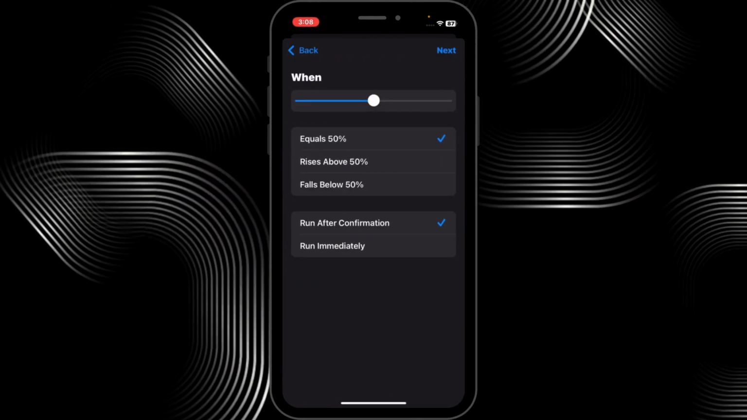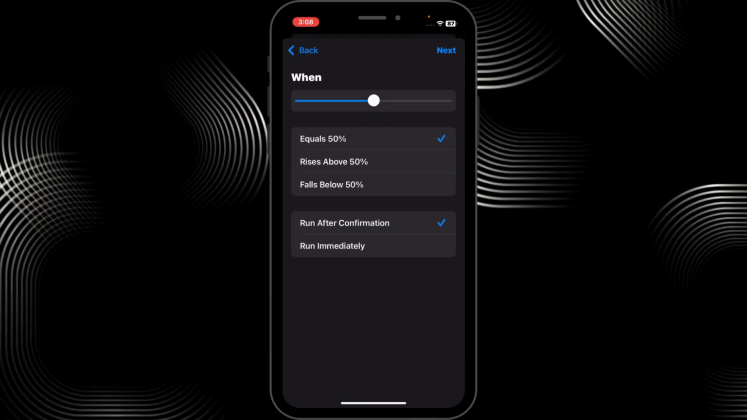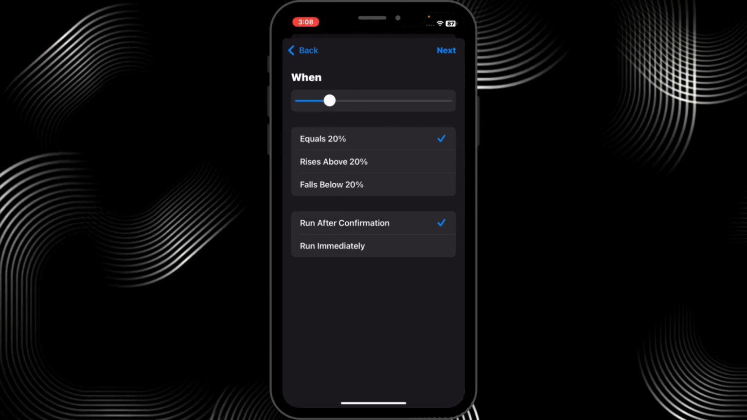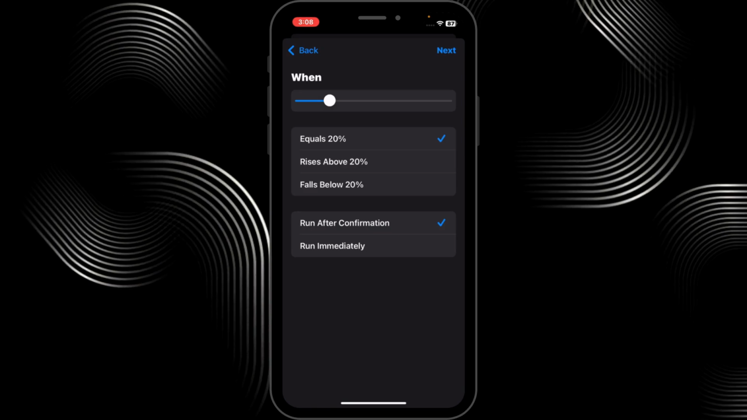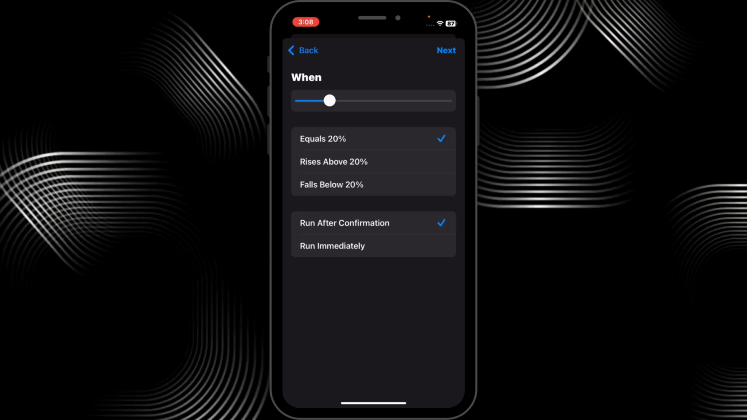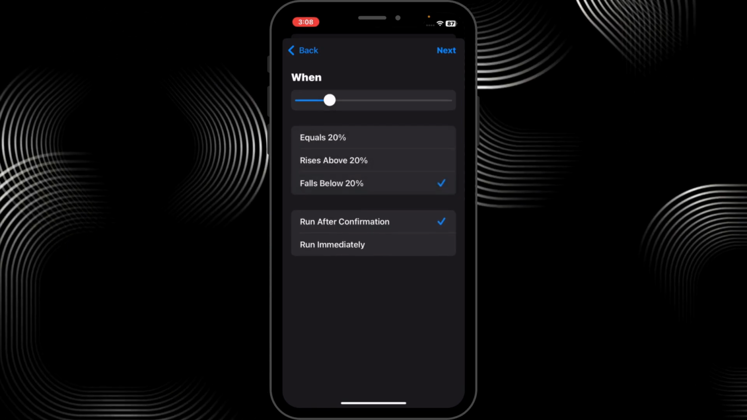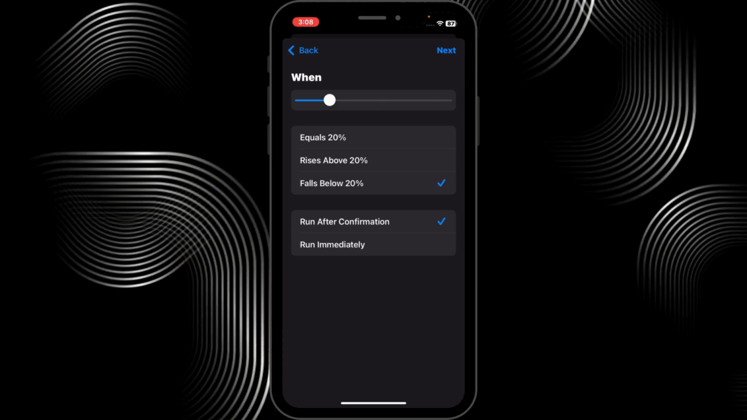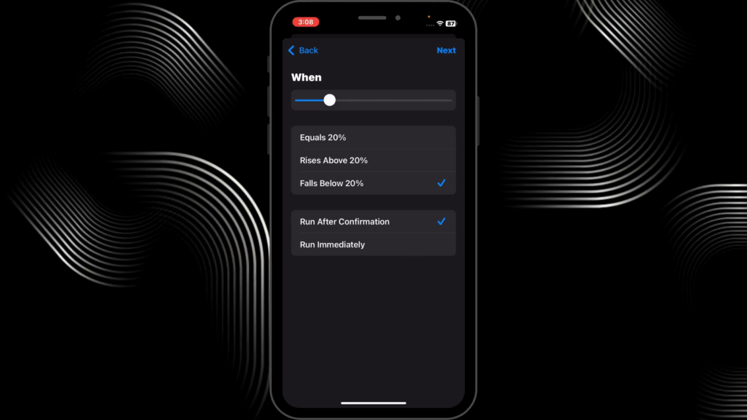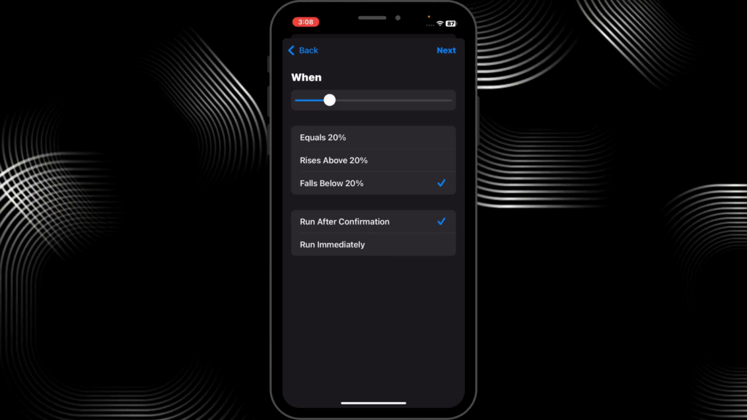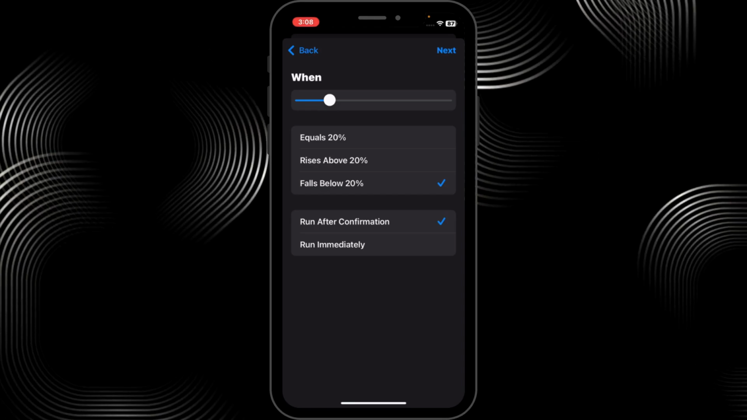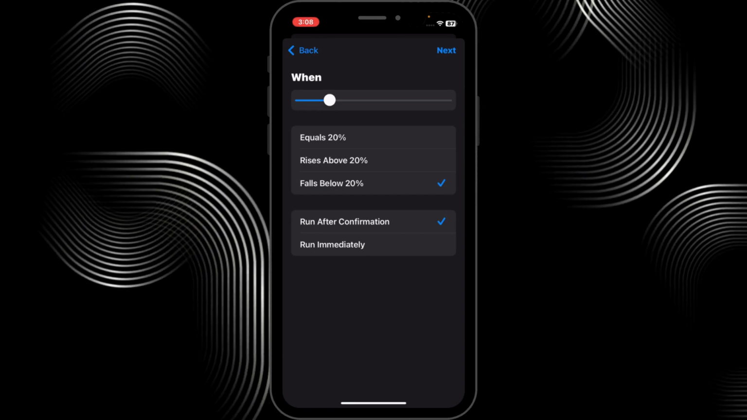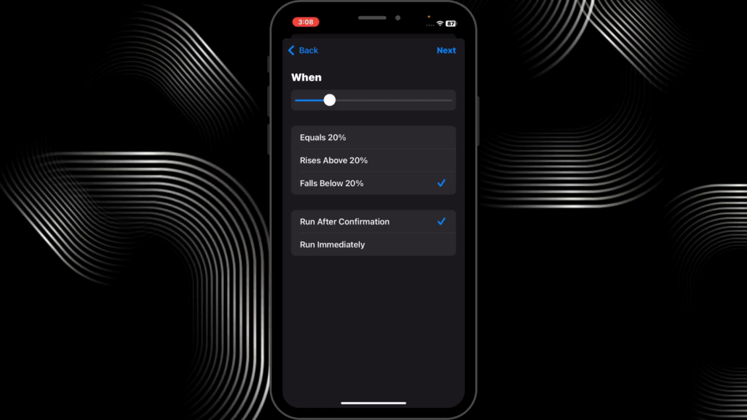Move the slider to your chosen percentage, such as 20% or 30%, and select Falls Below. Falls below 20%. Now, before hitting next, make sure to choose Run After Confirmation, or you can run it immediately if that's what you prefer.